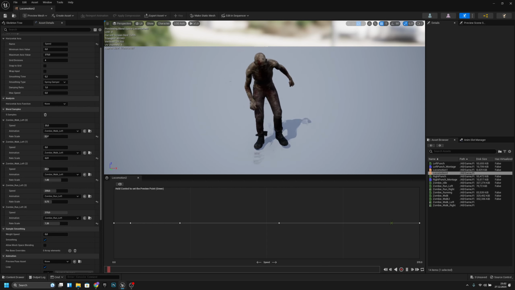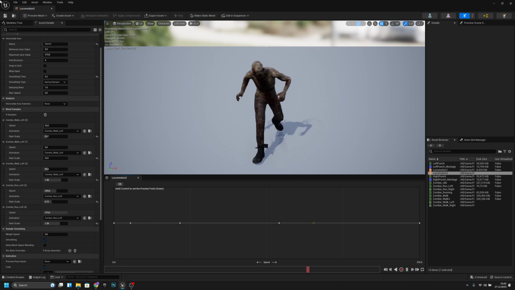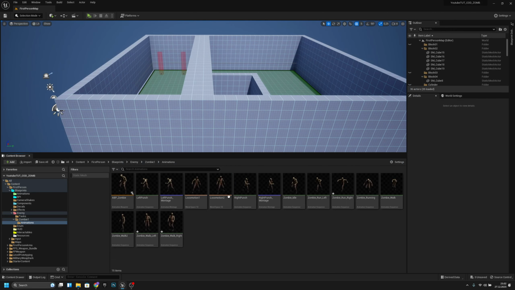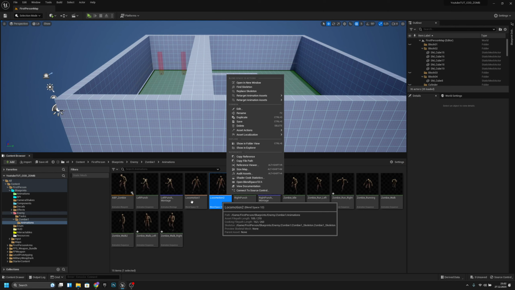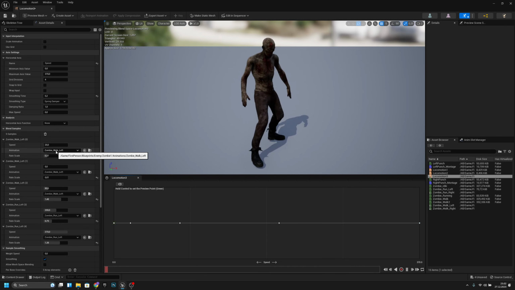Let's save. And now what we can do, oh, sorry, yeah, now we can save and close this. Now, actually, we want to duplicate this locomotion 2, not the locomotion 1, but the locomotion 2, so it should be locomotion 3. Because we want to change these animations to our right animation.